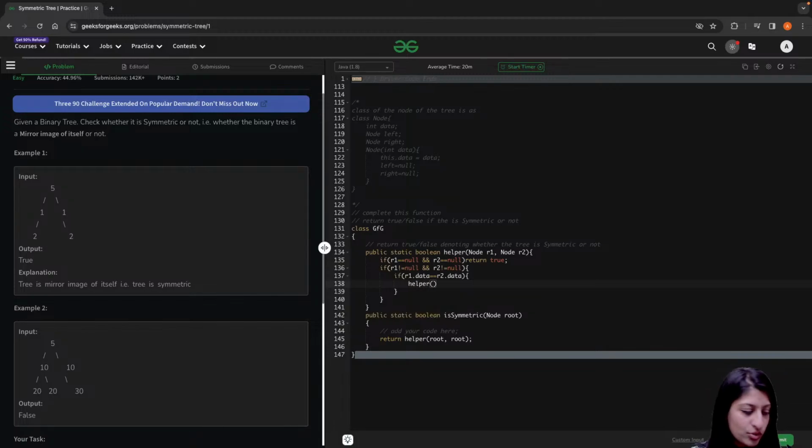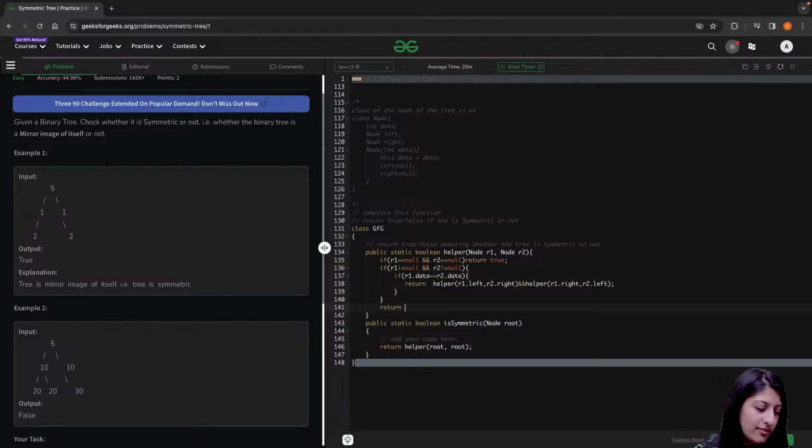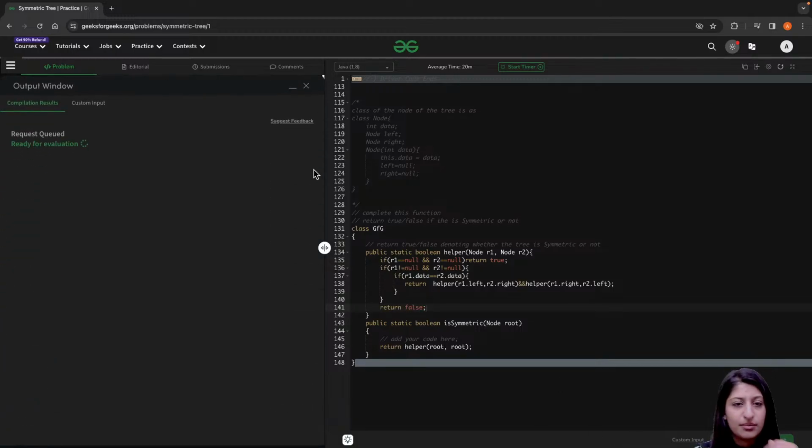These two things I am going to check recursively by making a call to my function and return. If all are true, I'll get a true: helper of R1 dot left and R2's right, and helper of R1 dot right, which ideally should match with R2 dot left. So this is what I'm doing. If this function returns true and this function also returns true, I will get true for that particular node, and if one of them fails at any point in time, I will return false. Okay, let's check and compile.